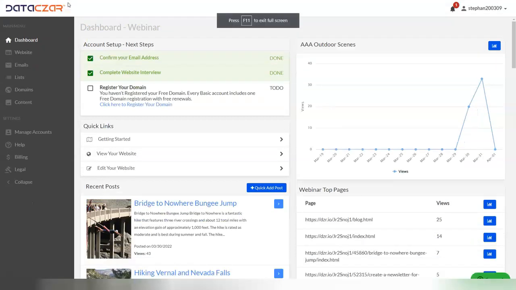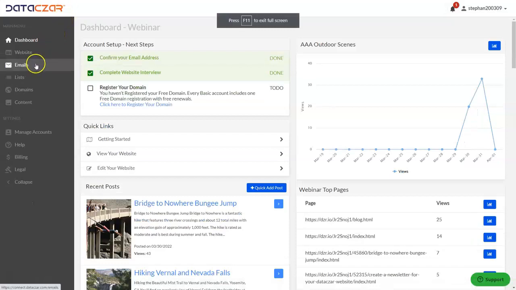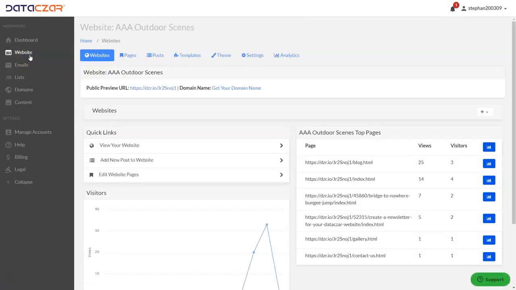Now to create the newsletter, you're actually going to go to the emails button, but quickly we're going to look at the website button. And these are the editing tools for editing your website. We don't need to use those today. Let's take a look at our website.